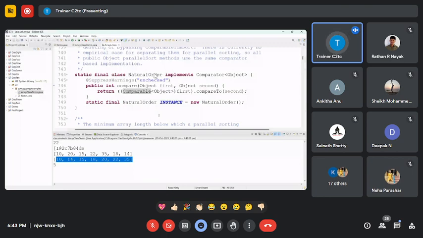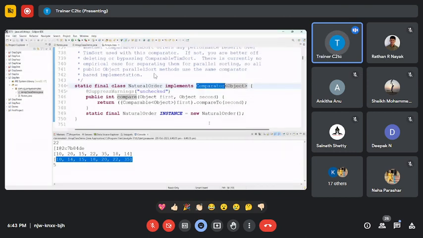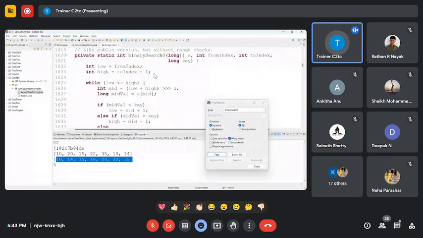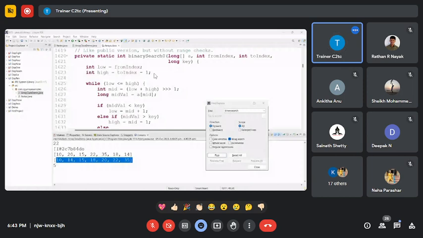Which we will be discussing. You can ignore the one with the long data type. Similar. Okay. Now we search. See here, we have found a method called binary search for all the other data types also. So, is it possible for you guys to find out the methods available in the Arrays class and update yourself?